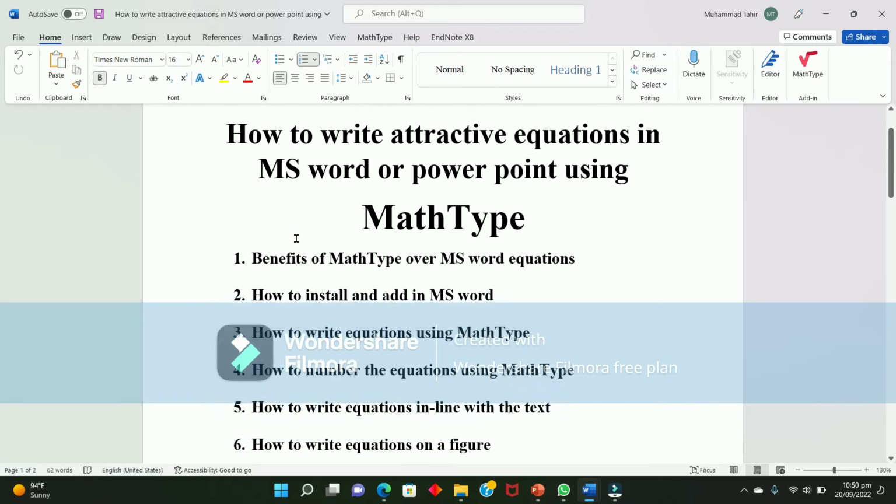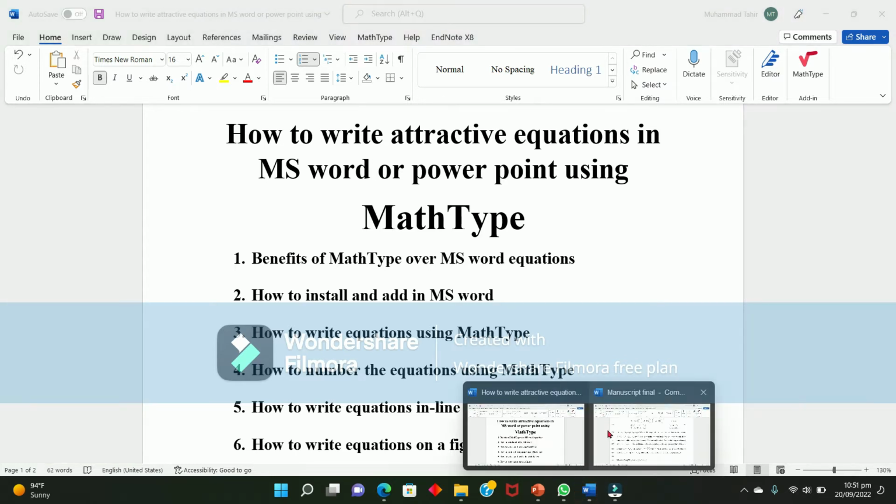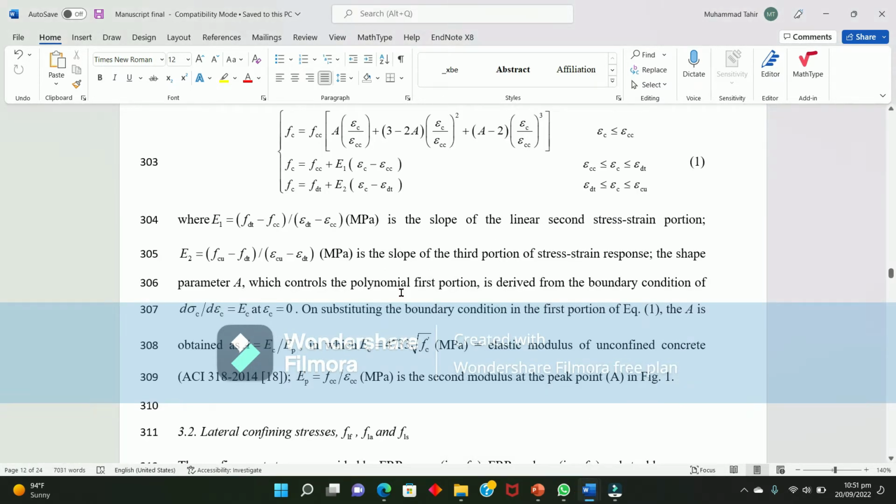So first of all, if we talk about the benefits of MathType over MS Word equation, using MathType, we can write very attractive equations. For example, here I have a document. If you are writing your thesis or writing a research article, then you need to write very long and very complicated equations, sometimes inside the text and sometimes outside the text. And you have to number all those equations inside your thesis. So manually this work will be very difficult.